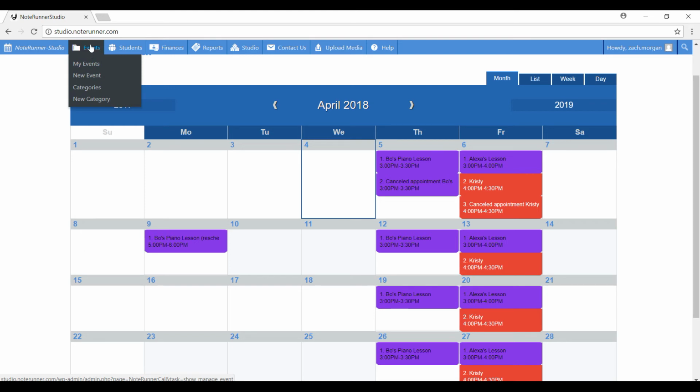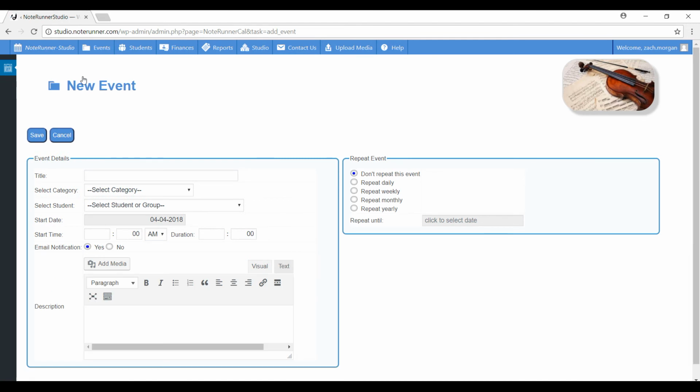Click on the Event tab at the top of the browser and click on New Event. Give your reschedule times a title. I'm going to call it Reschedule Lesson Time. Now we're going to use the default category that is already in the studio called Studio Reschedule Times. I do not need to select a student for this reschedule time because there's no student associated with it yet. It is an open time available for students to select to reschedule their lesson.